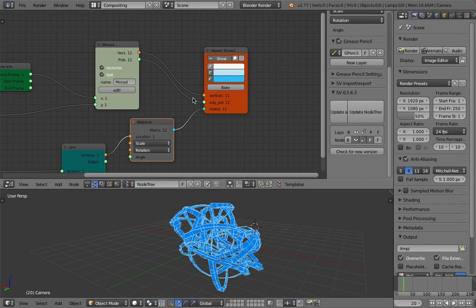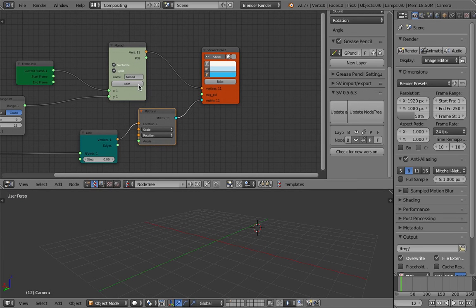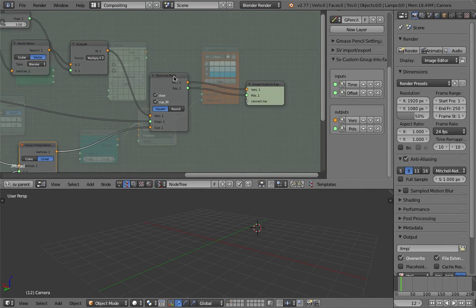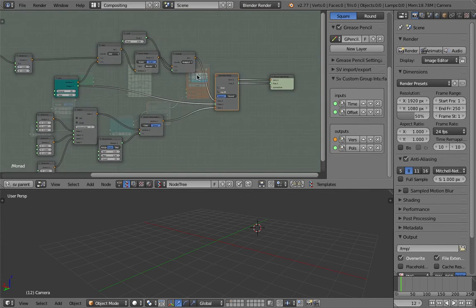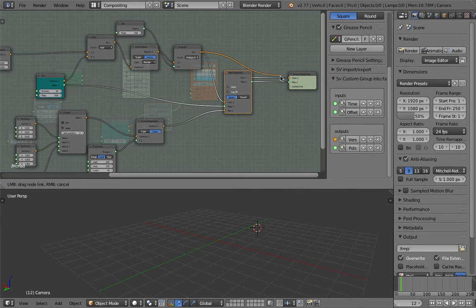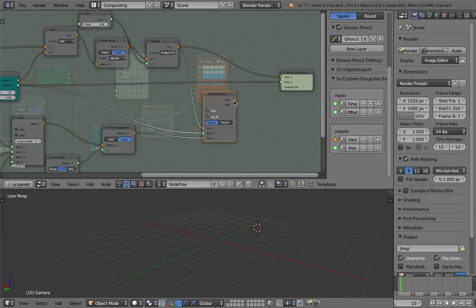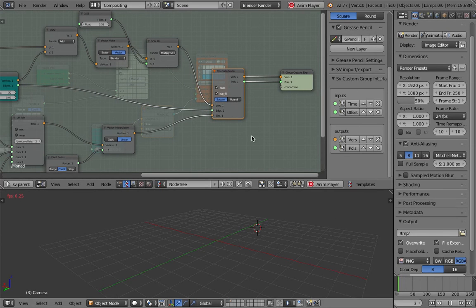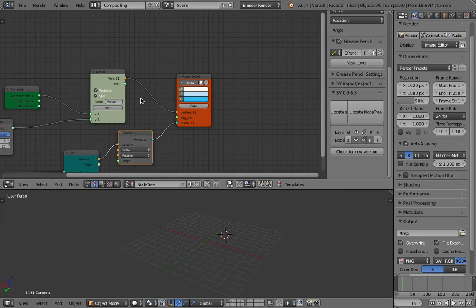Maybe I don't use the poly. Maybe just generate the vertices. We could just use the lines like that, maybe. Oh no, it didn't work. Never mind. Let's get back.